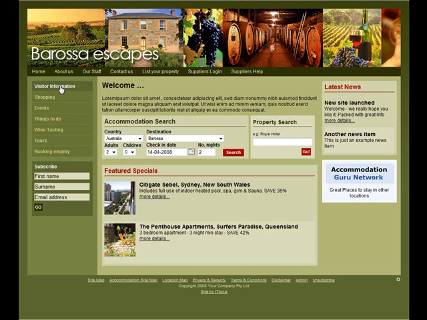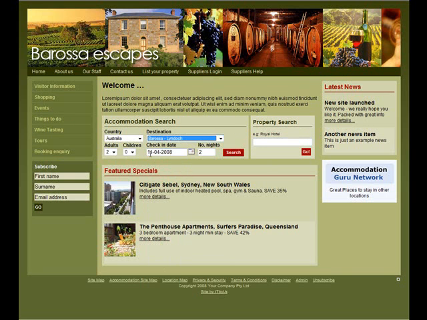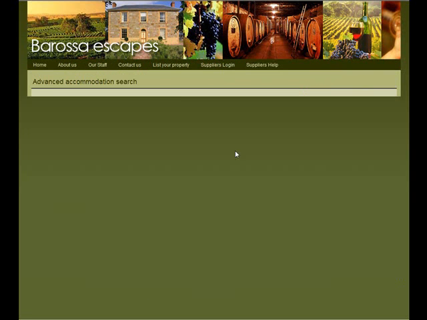Next, let's discuss accommodation searches in the program. Firstly, we have Property Search. This allows you, if you know the name of the property, to search for it directly. Assuming we're not sure of the name and we are just looking for something generally in the Barossa Valley area, we choose Barossa Lyndoch. You can filter the search a bit more by adding in the number of adults, children, the check-in date, or the number of nights. But we will just go Search.